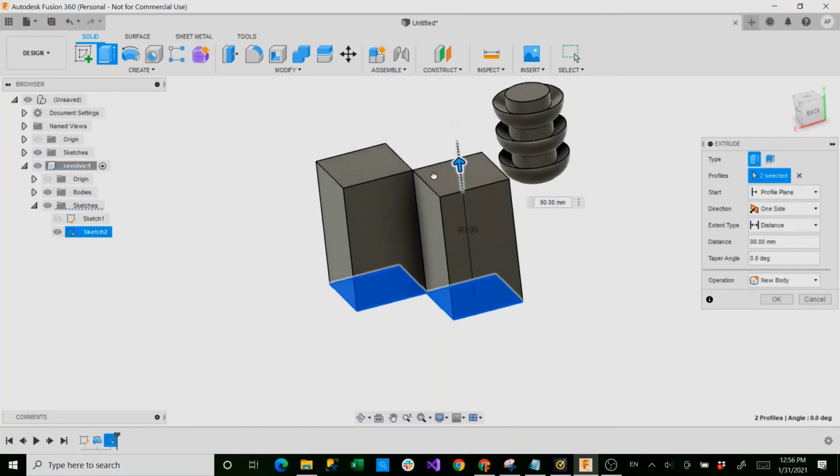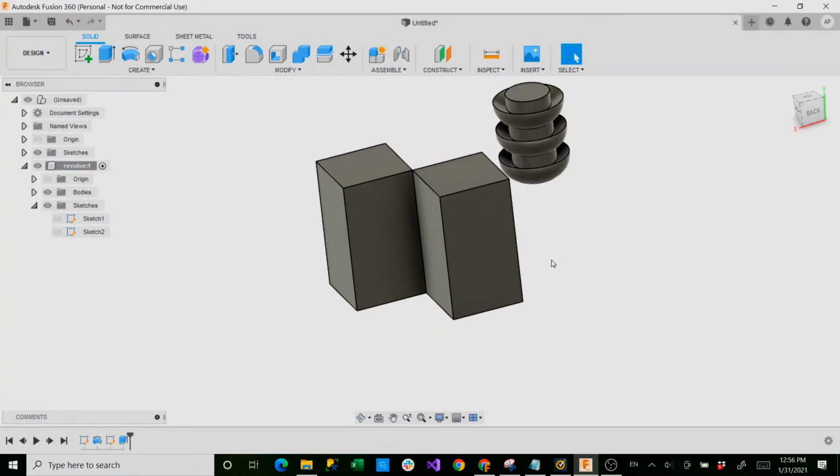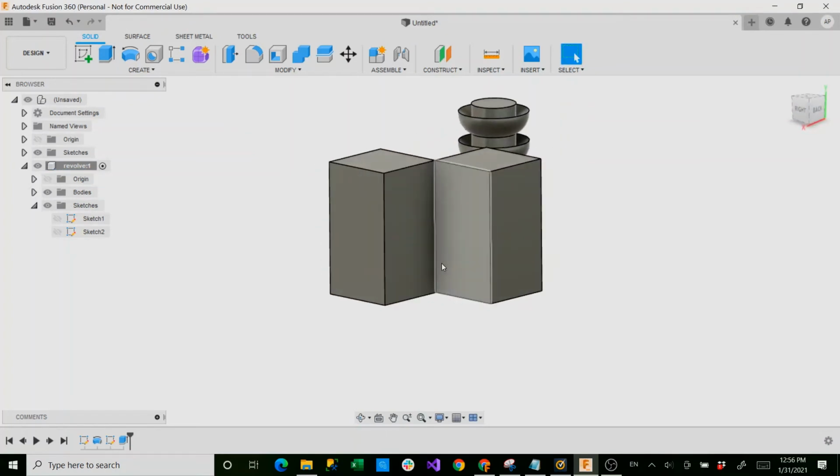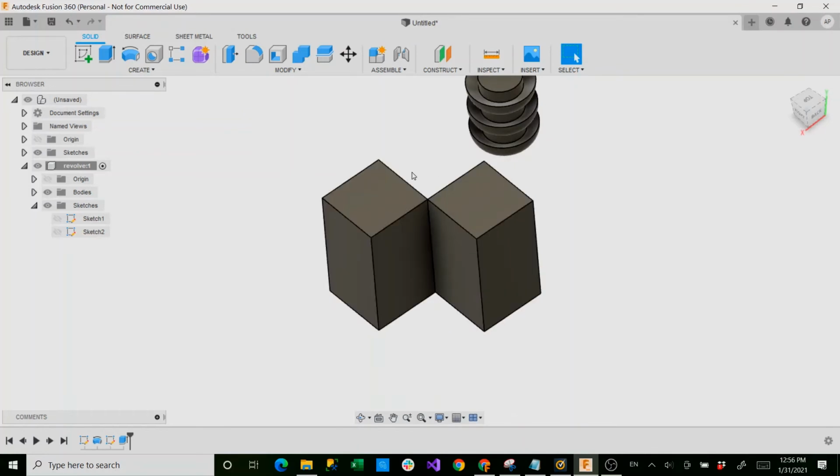And now we can draw this up just to about 90 millimeters. It really doesn't matter, but I choose 90 millimeters because it gives us enough to work with. We won't edit anything here, and we'll say OK. Now you can see we have 2 perpendicular faces and 2 cubes.